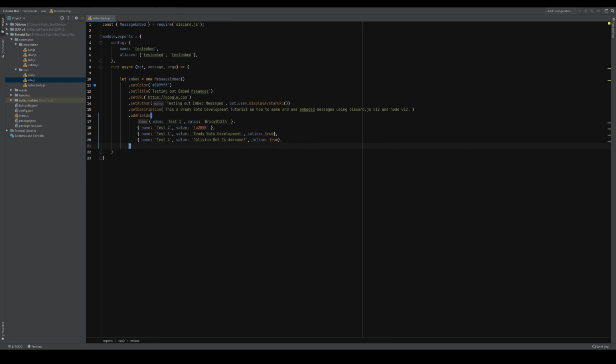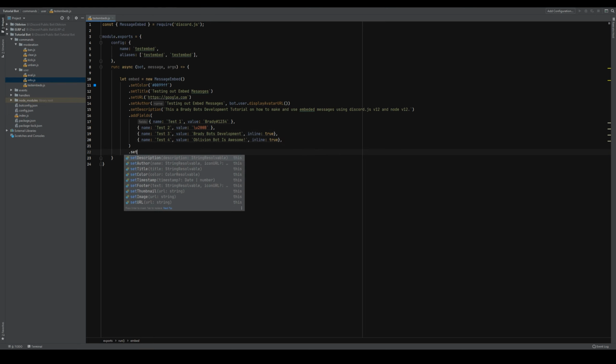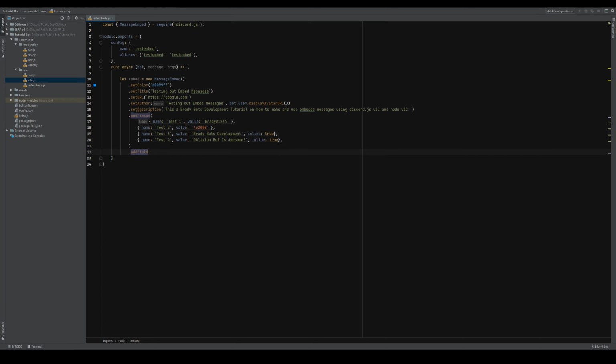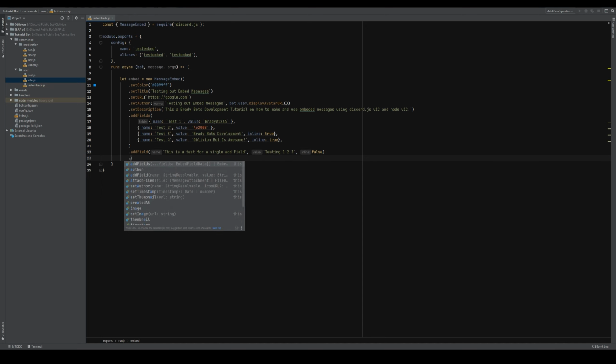So we're going to continue down our line. You can do an addField if you just want to have one. That's no problem. You can just go in here, addField. This is a test for a single addField. Testing 1, 2, 1, 2, 3. And we'll put that to false. No comma after that. So setImage.